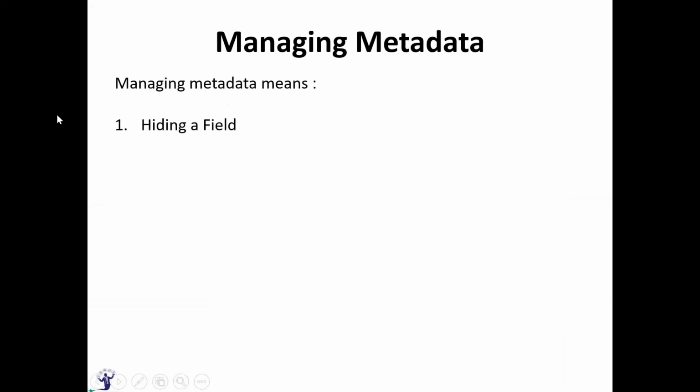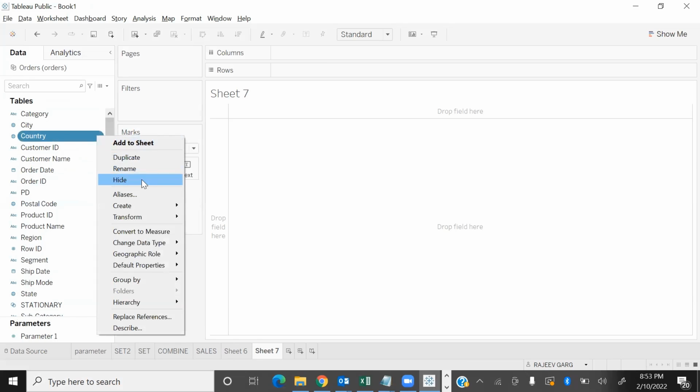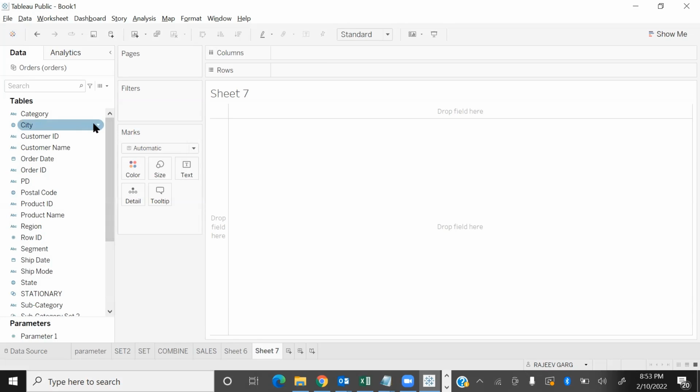The first thing which comes up over here is hiding a particular field. If you want to hide it, the concept says that if you do not want to use some field, let's take customer ID or let's take country. I don't want to do any visualization on the basis of the country. So I can click on this drop down and I can say hide. I don't want any visualization on the city. I can click on this drop down and say hide.